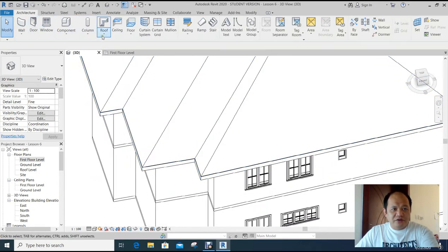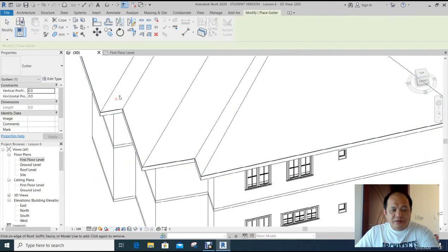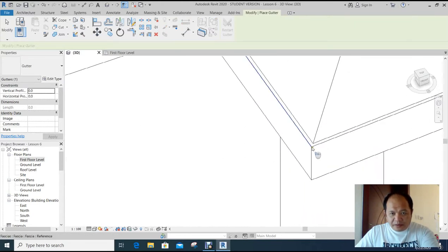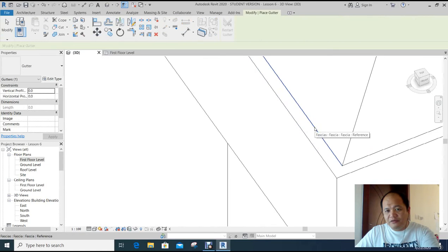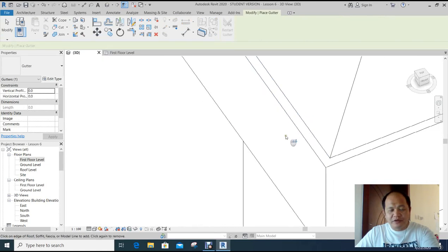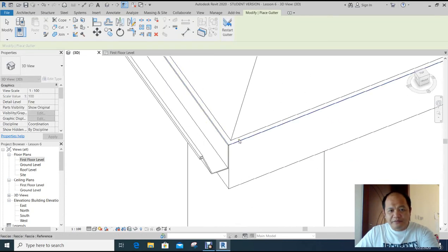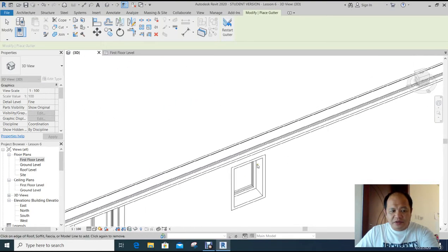Again, go to your architecture roof, down to roof gutter. Alright. Now, let's pick that edge. You have two edges here now: the inner part of the fascia board and the outer part of the fascia board. Let's click on the outer part of the fascia board. Let's see what happens. There you go. Keep going.